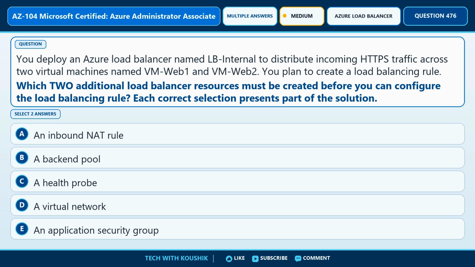Which two additional load balancer resources must be created before you can configure the load balancing rule? Each correct selection presents part of the solution. Choose every option that satisfies the requirement. Now examine the possible answers. Choice A, an inbound NAT rule. Choice B, a backend pool. Choice C, a health probe. Choice D, a virtual network. Choice E, an application security group.